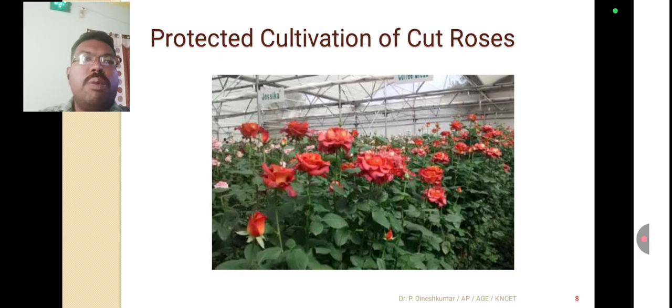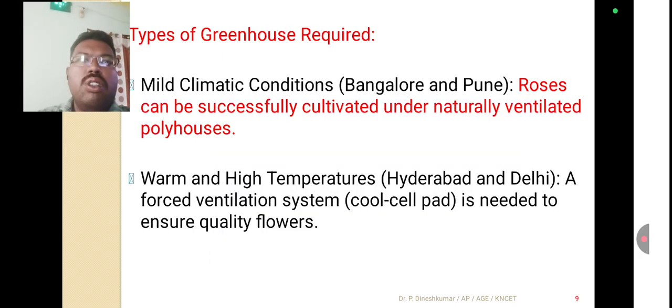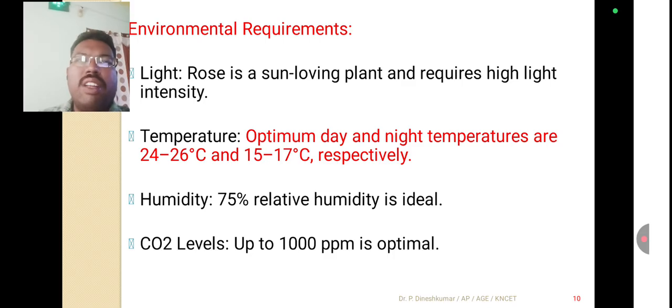So, this is the protected cultivation of cut roses. We can see it one by one. Types of greenhouse: in mild climatic conditions like Bangalore and Pune, roses can be successfully cultivated under a naturally ventilated polyhouse. In warm and high temperature areas like Hyderabad and Delhi, forced ventilation and a cooling pad are needed to ensure the quality of flowers. Environmental requirements: roses are sun loving plants and require high light intensity.